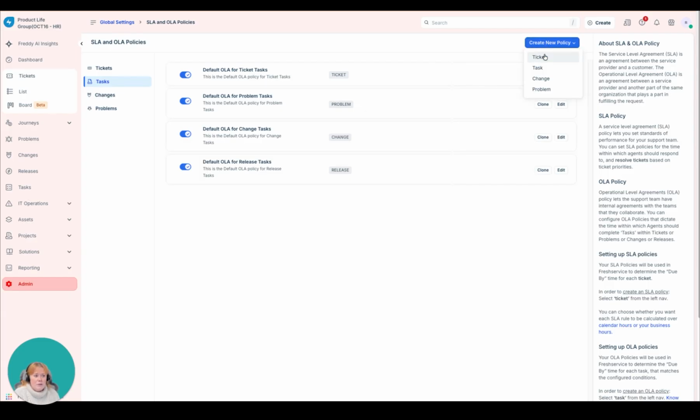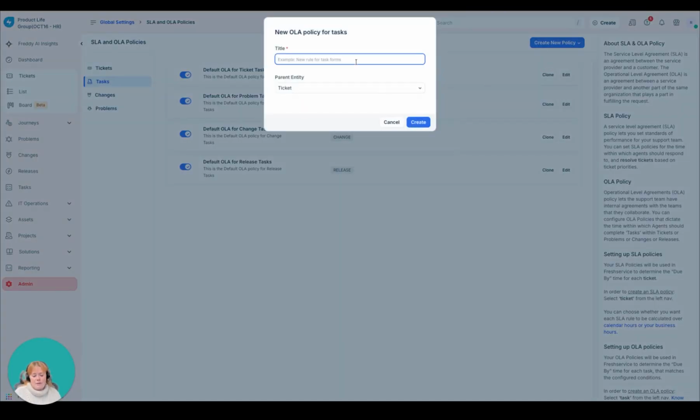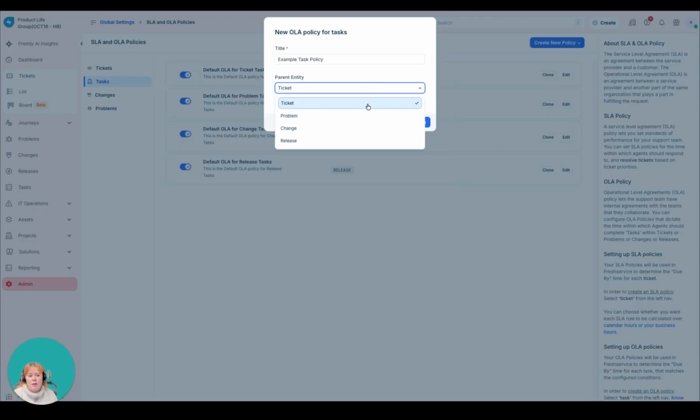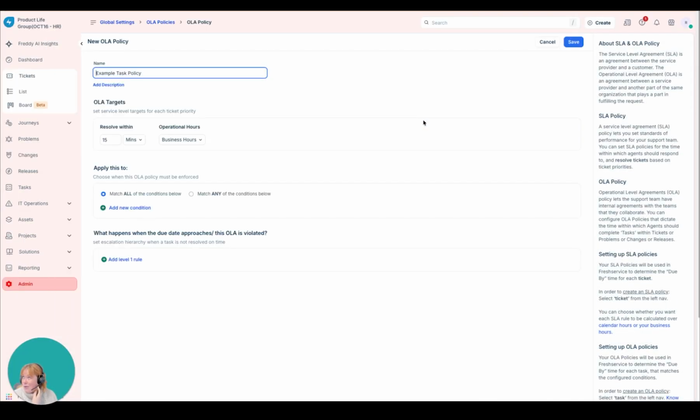What I can do is set up new policies. So here's my example, task policy. And I do have to specify with tasks what that belongs to: ticket, problem, change, release. We're going to stick with ticket. I haven't seen anybody use change tasks or problem tasks in a way that would be significantly structured, let's put it that way. So there's my example task policy. What's my OLA target? It's probably 3 days for what I want to do.